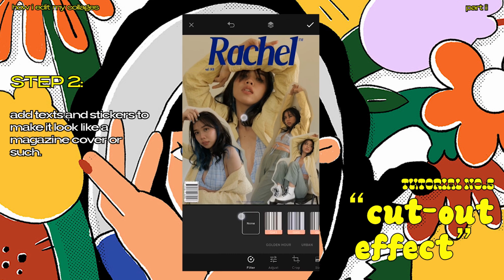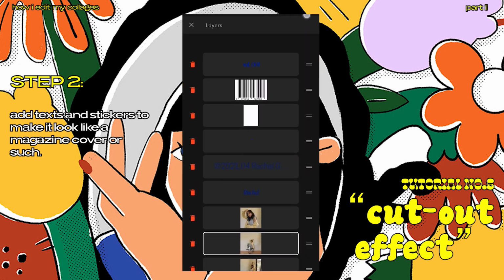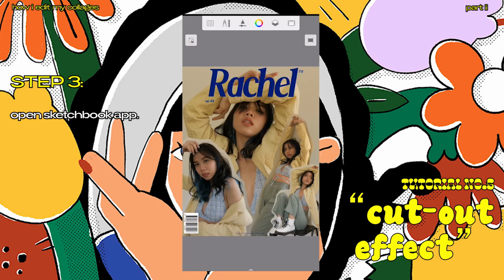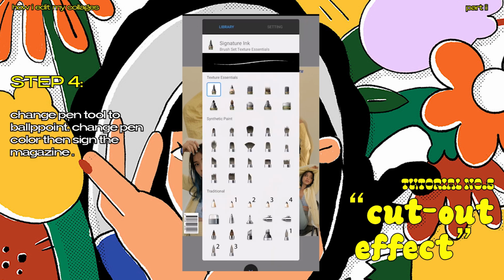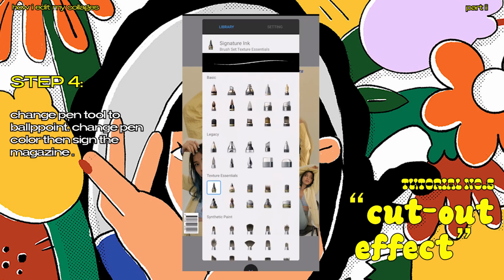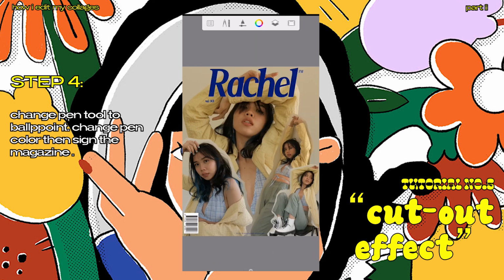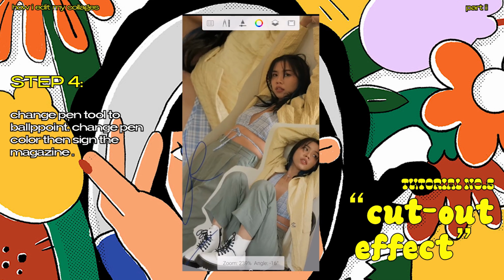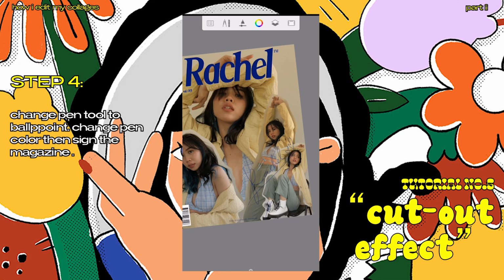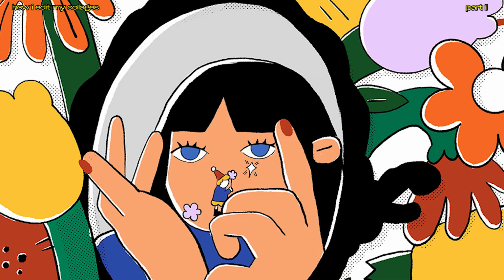And then lastly, you need to open your sketchbook app and then open the photo that you want to edit, change your pen tool to ballpoint, and also change the pen color and add anything you like. But for me, I made it look like I signed the magazine cover just for an extra touch to it. And that is it. Super basic and you're done with your magazine cutout effect collage.